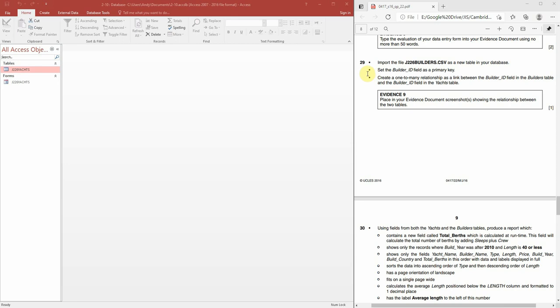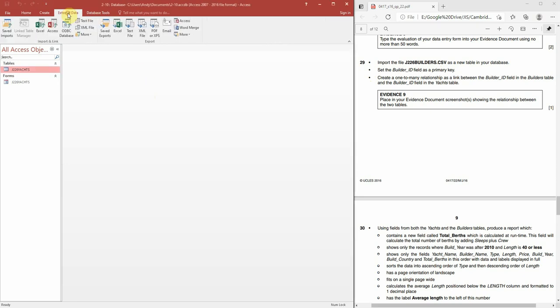Okay, so now we're going to have a look at question number 29. Import the builders.csv as a new table into your database. And then we're going to set builder ID as the primary key field, and we're going to create a relationship between the two tables. Okay, so we're going to go to our external data.